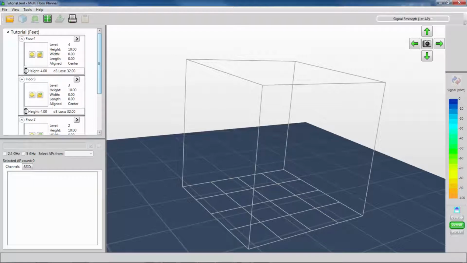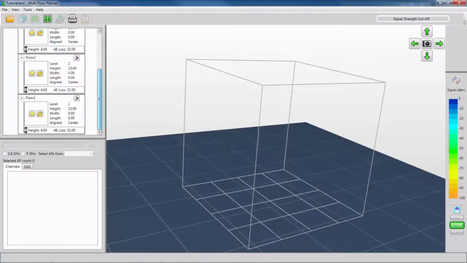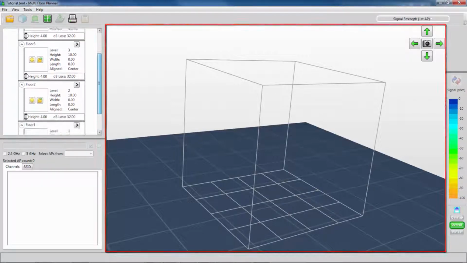On the left-hand side, I now have the basic format of my building. I can see the number of floors that I selected. In the 3D view, I have a basic template for my building as well.